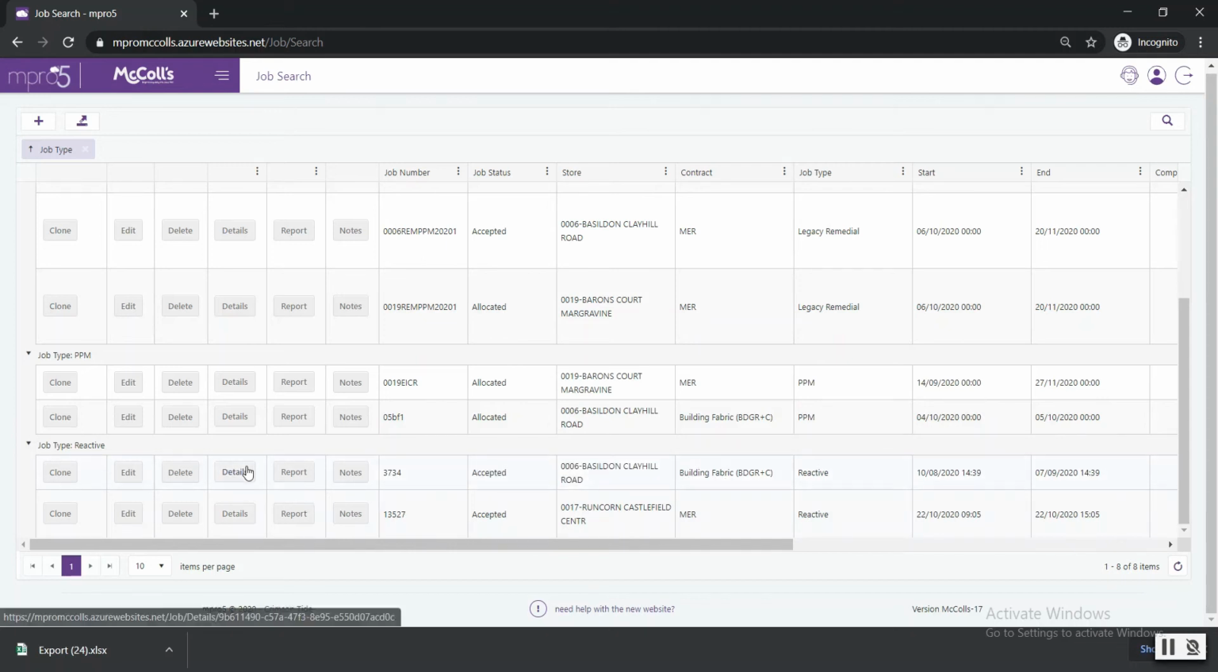You can do that two ways. You can hit the details button or you can go straight into the edit button. All the information you see in both these tabs will be the same. The only difference in the edit button is you'll be able to make some amends. So if you're scheduling a job, I would go for the edit button.